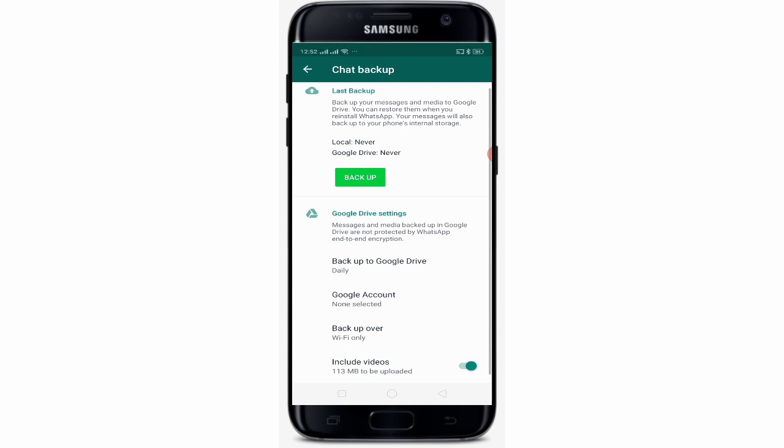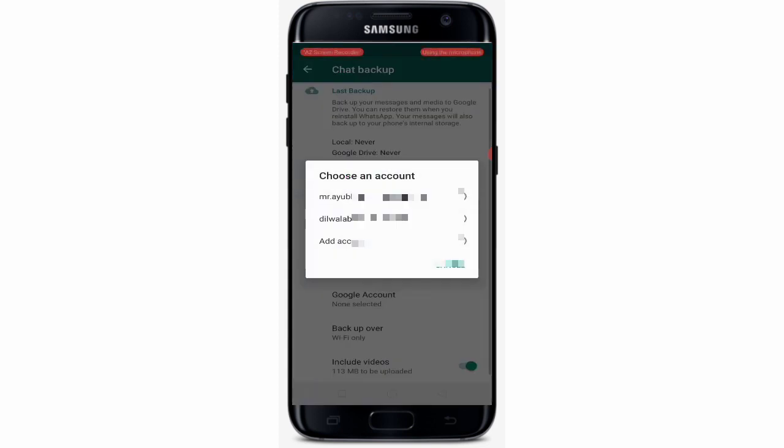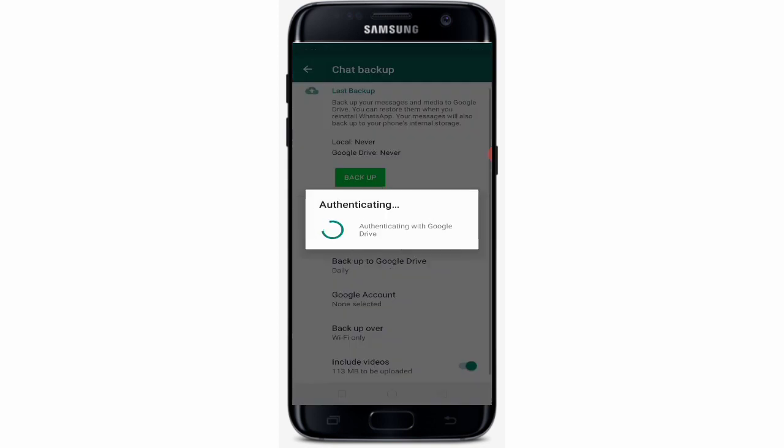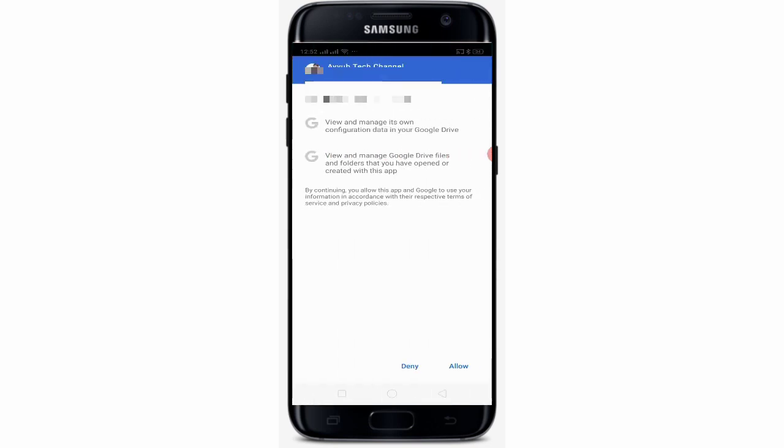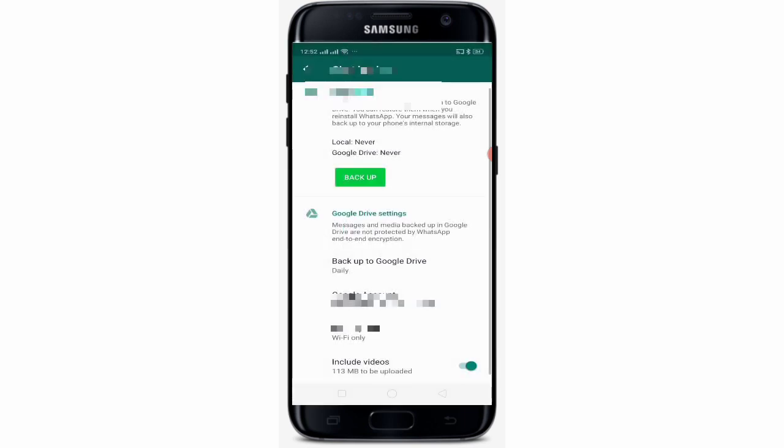Now select Google, the Google Gmail address. Just click on the Google option, then click your Gmail address. Wait a few seconds, and after that click the Allow option. Then you can see it will show your Gmail address. After giving your Gmail, click the Back up to Google Drive option.